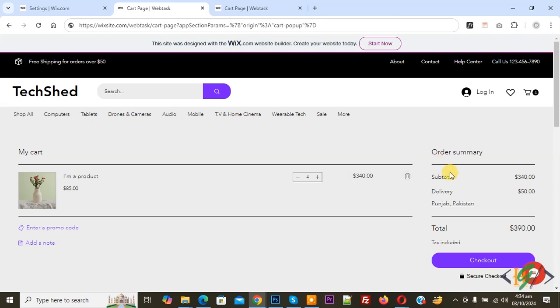And then you see order summary, subtotal 340, delivery charges we are going to charge $50 price, total 390. So we are going to allow the customer to select a shipping option according to their requirement, and we are going to charge different prices for different shipping options. And on the cart page the user will see a drop down option.